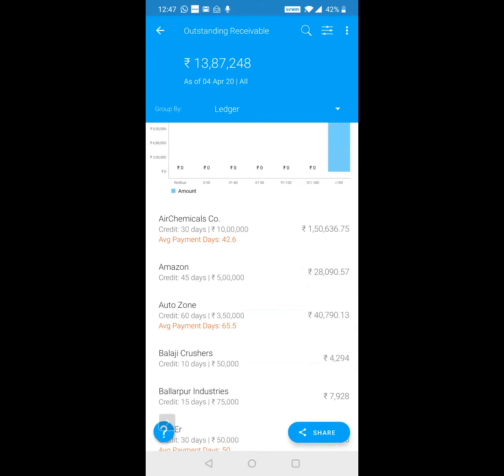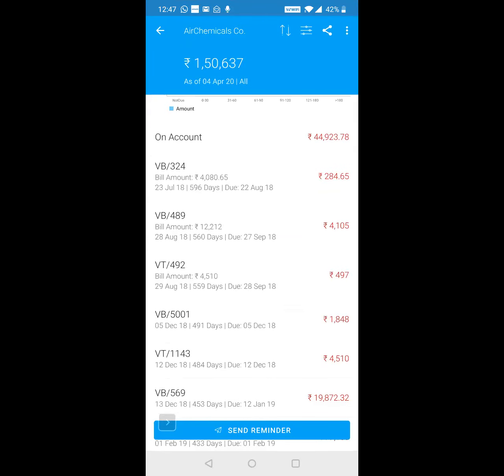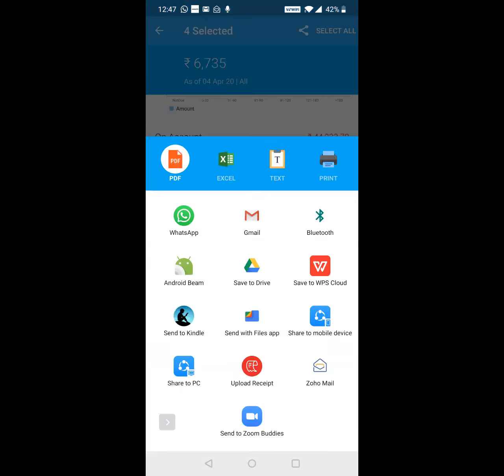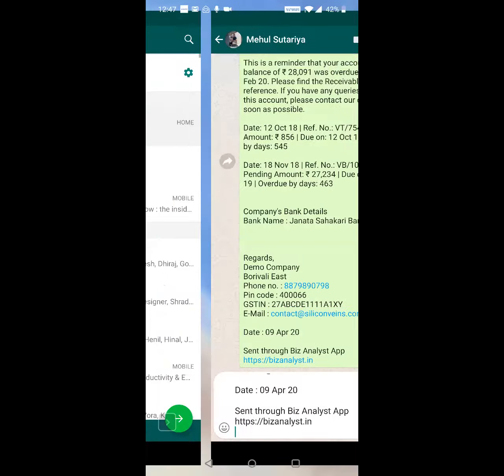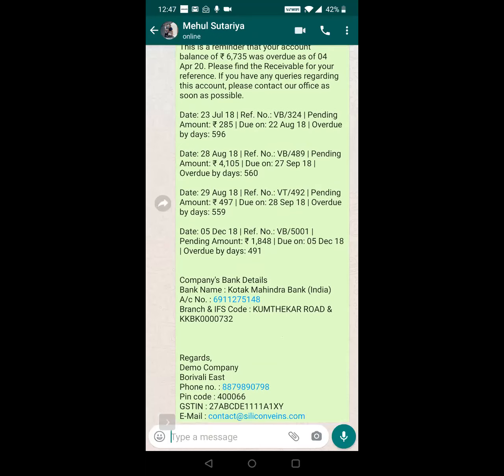Next, if I want to go to Air Chemicals, and I have so many bills that are outstanding, but I only want to send the outstanding reminder of the first 4 bills, all I have to do is select the first 4 bills. Long press. When you do that, you are able to select the number of bills that you want to send. You click on send reminder in text message, WhatsApp. So the outstanding reminder will go of only those 4 bills along with your bank details at the bottom.